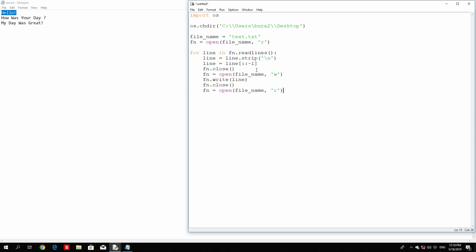So let me just take a look at this. If we open the file, and at the end, of course, after we finish it, we need to close it once again. So we open a file, text.txt, for reading, and then we read for each line in fn.readLines. Line is going to be equal to line.strip from the newline character. Then we reverse the line sentence, and then we close the file, open it for writing, write the line, close it once again, open it for reading, and then it should go right here.